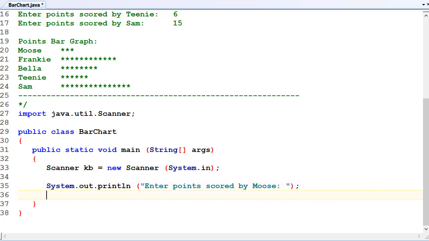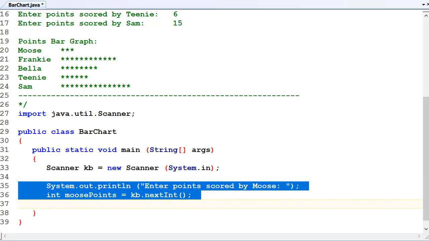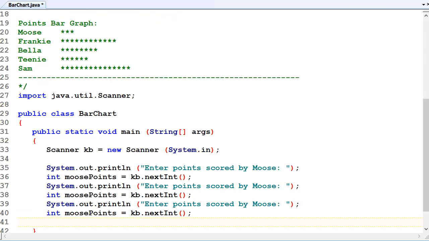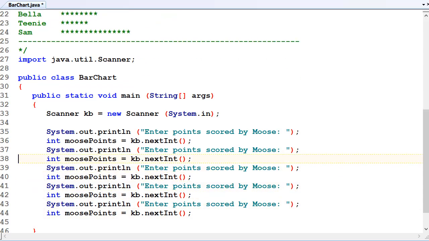Later on in the term, if you come back and look at this question again with things we've learnt like arrays and methods, come back and look at this question. You'd do it a much simpler, better way. But anyway, we'll do it the longer way, which is what we can do right now. So int moosePoints equals kb.nextInt. Get the next integer from the keyboard, and then we'll do the same for each of the players. Just copy paste, copy paste, copy paste, copy paste.